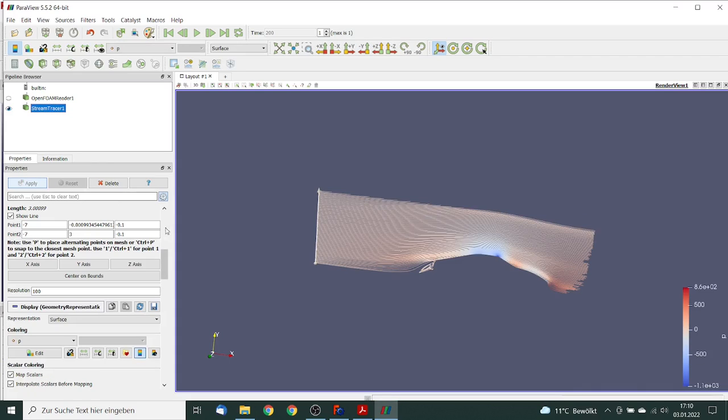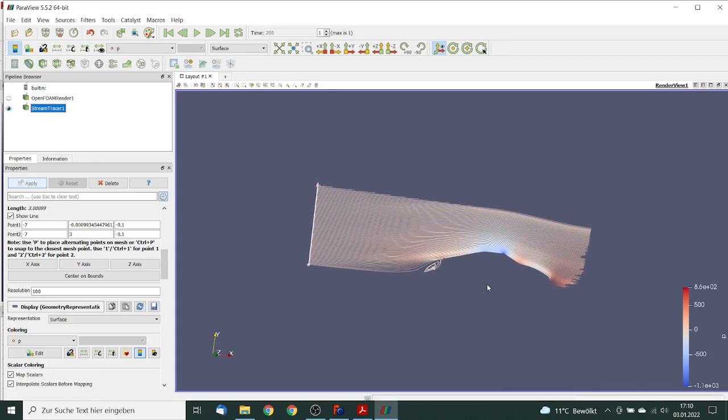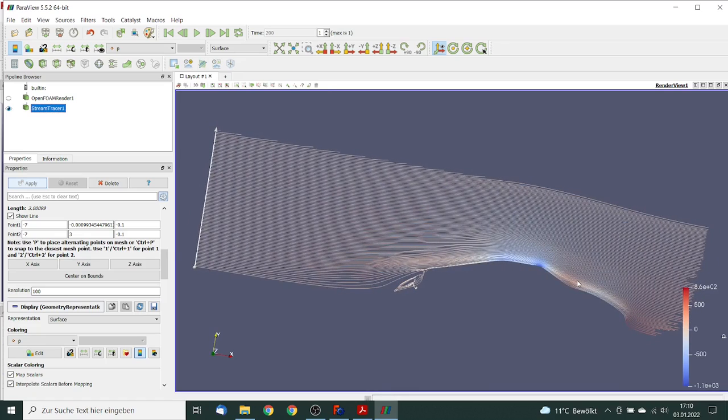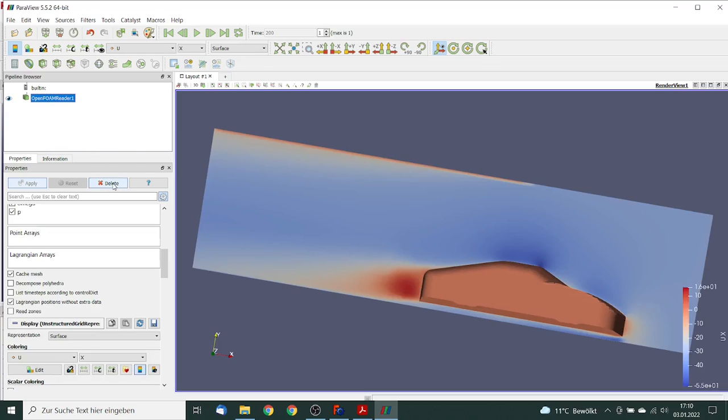So we see the flow over the car. We see that, as I said, we have some kind of compression and we have a regular flow, so the flow looks good. And on the back side we have something that looks quite like a turbulence. We have some kind of rotation. That looks very good. We remove the stream tracer.